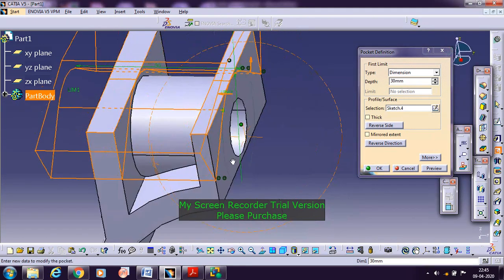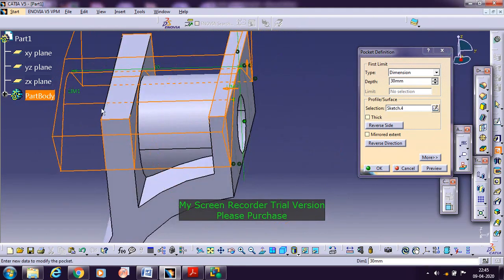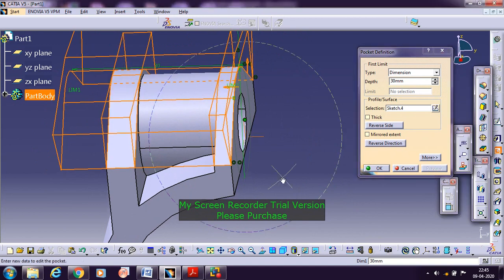Okay, you can rotate the object. It has taken the 30 mm previous dimension, it's no problem. So I need to remove the material from here to here. So go with the preview. Yes, you can rotate, and then you can check it.